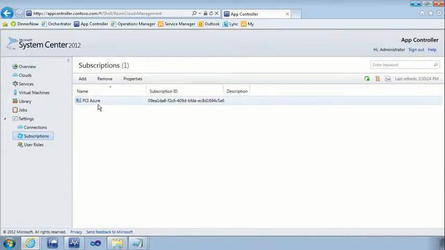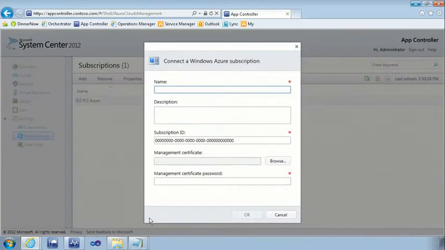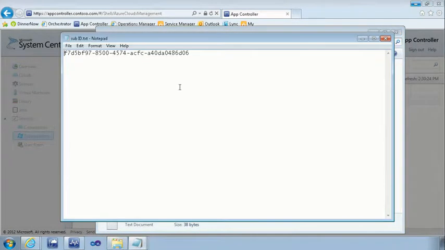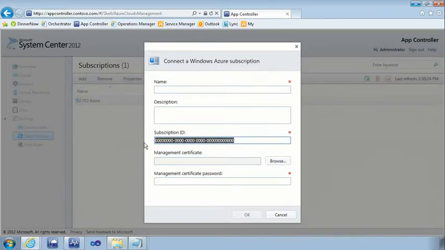I have one small subscription. Anyone who's done the private cloud immersion would have seen the PCI Azure account that we use for that. I'm going to go ahead and add in the subscription that Craig was using. He has provided me with all of that information. So you need 3 pieces of information to connect to Windows Azure from either Operations Manager or App Controller. The first one is we need to pipe in the subscription ID. We'll call this MMS demo.